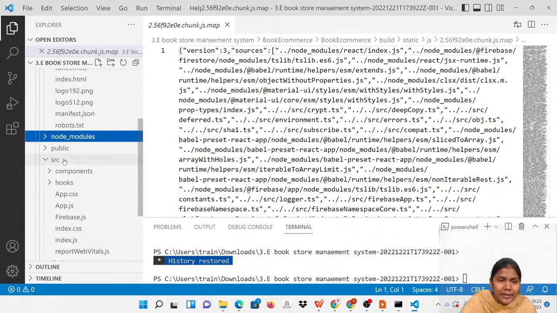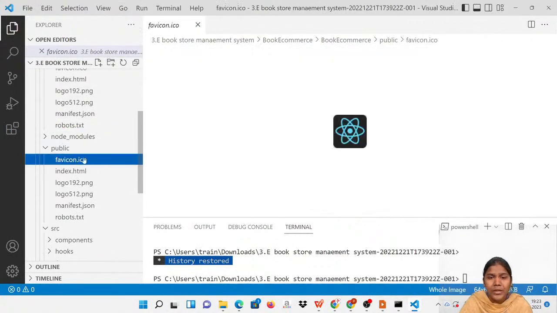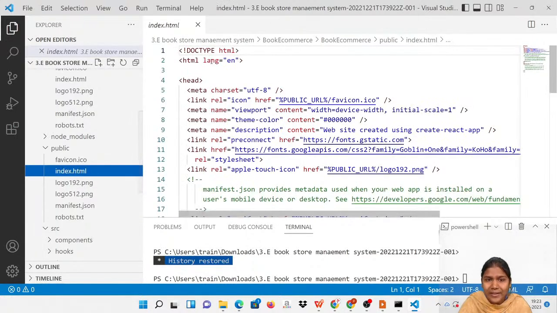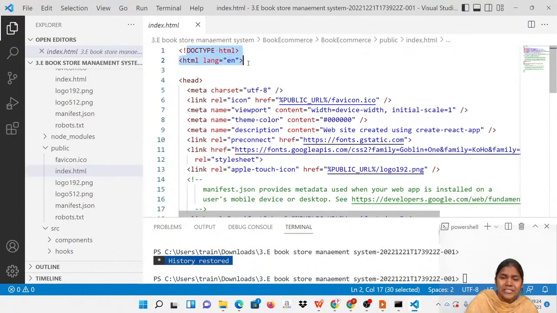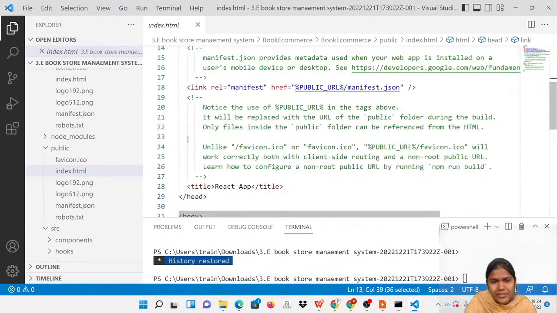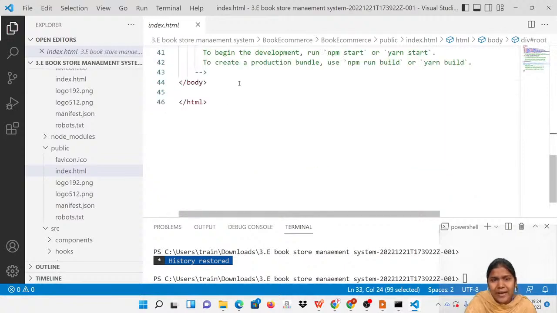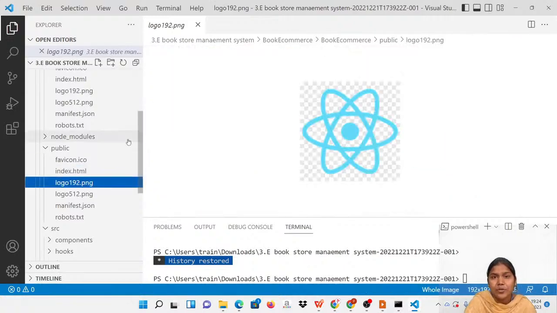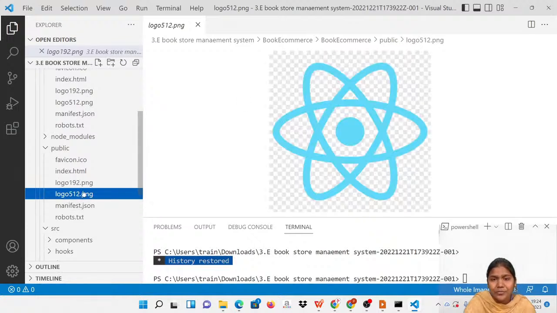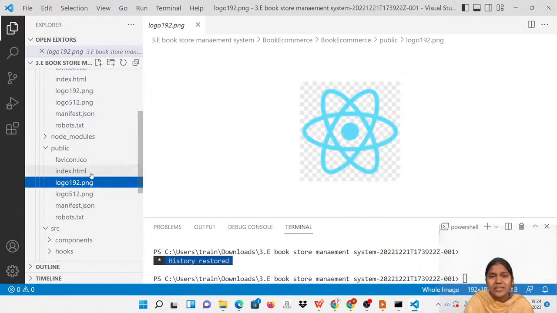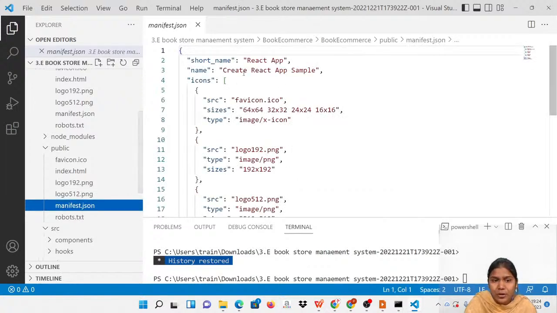Let us move on to the next folder, that is the public folder. Here you can see favicon, and the index.html file where you can find how my web page is going to look. So document type, HTML, start tag, the English language details, header function, links. Next comes title, header, next body of the statements, and close the tags. Next comes the logo.png file in two different size formats. We are checking the same logo. Next is manifest.json.